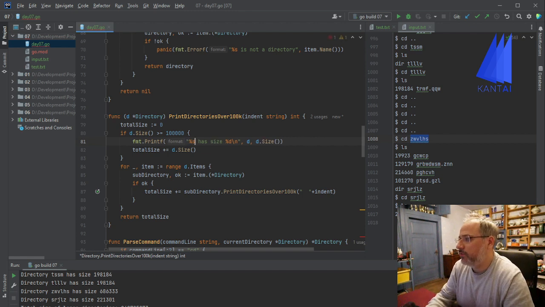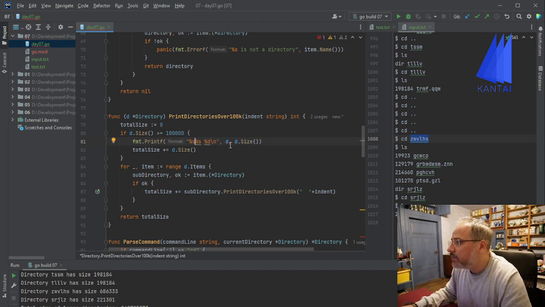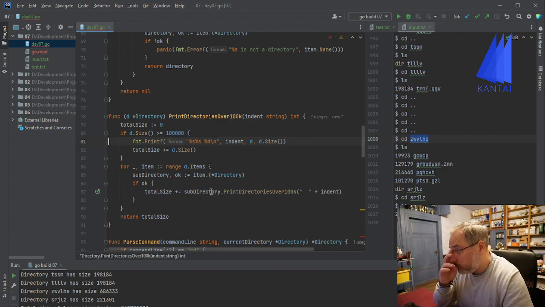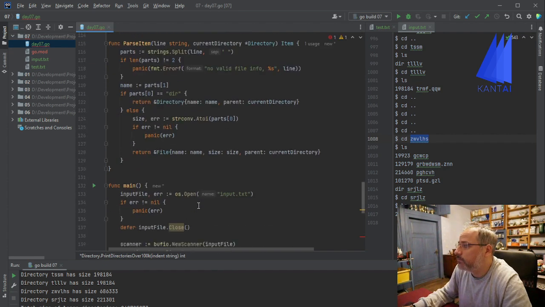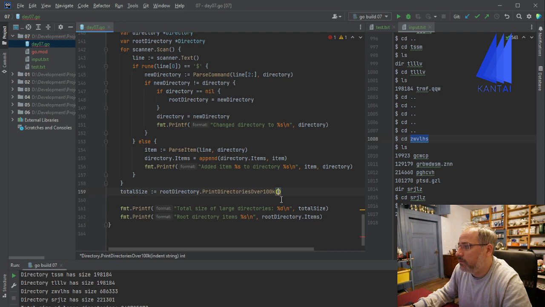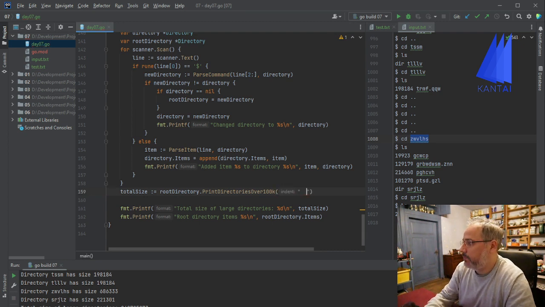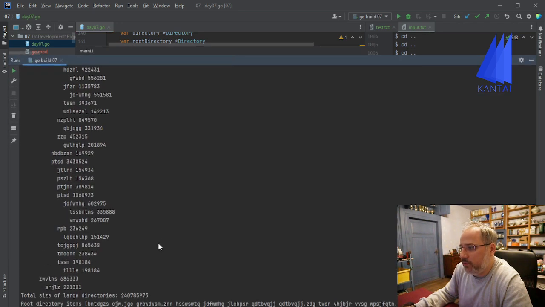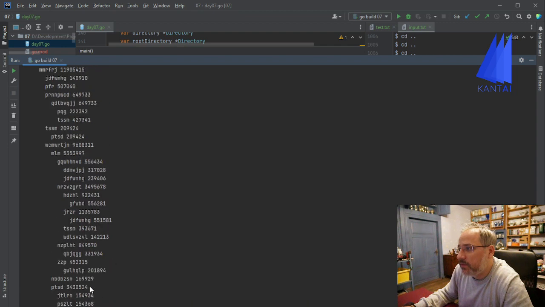We just print out the name and the size. I think this is good enough with the correct indentation. Okay, run it. And now we should have something else that we can look at.